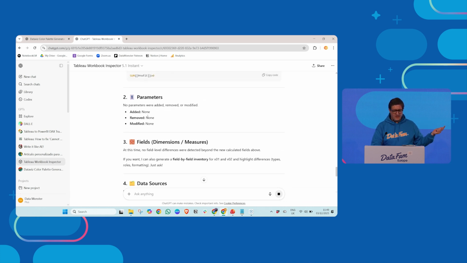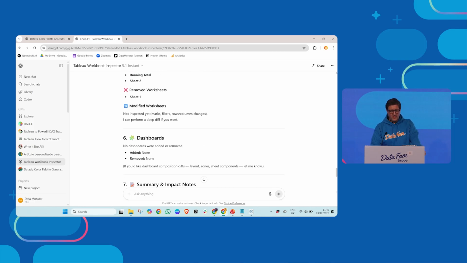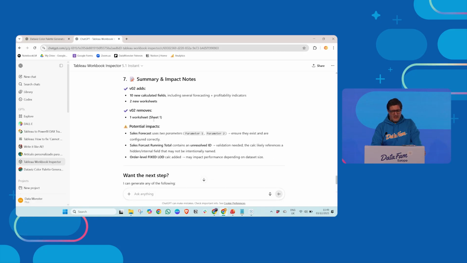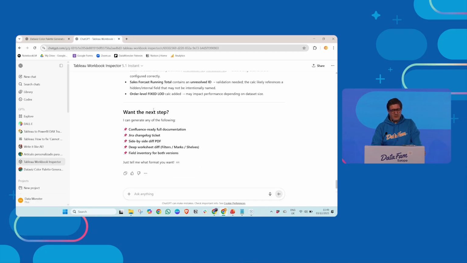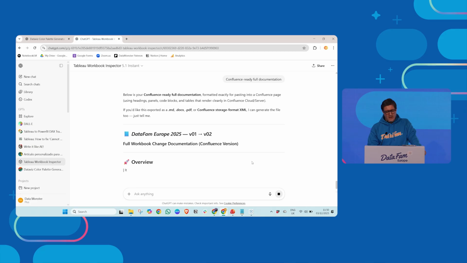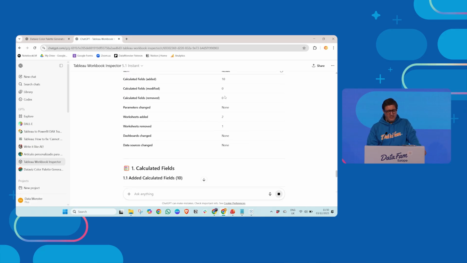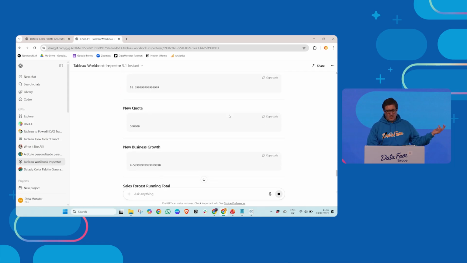It's going to tell us which parameters are new, for example, fields, data sources, and how many worksheets have been added or removed. For example, it's showing us that one of the worksheets was removed, and there are no dashboards and so on. So it's giving us something very simple and comprehensive. And I can ask for a full Confluence documentation, for example, and it's going to prepare everything, or as much as it can, for us to paste all that information. As you can see, it's giving us how many fields we have, how many of them were modified, deleted, and so on.